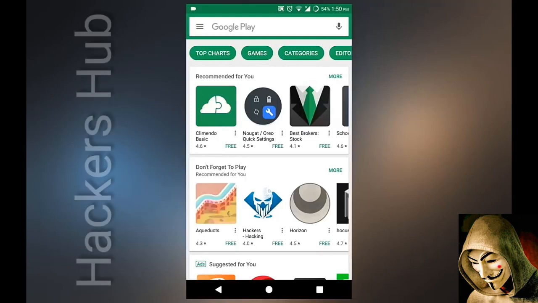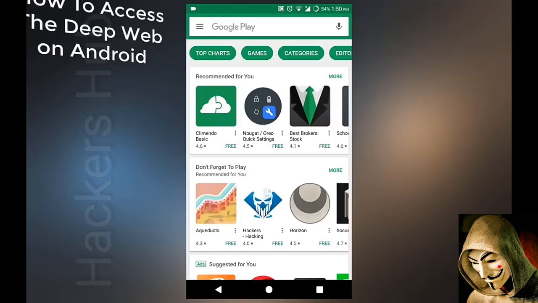Hello everyone and welcome to this section of the course. In this section we're going to be looking at how to access the deep web from your Android device.